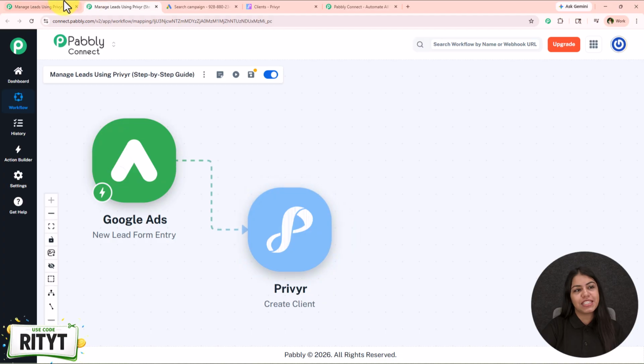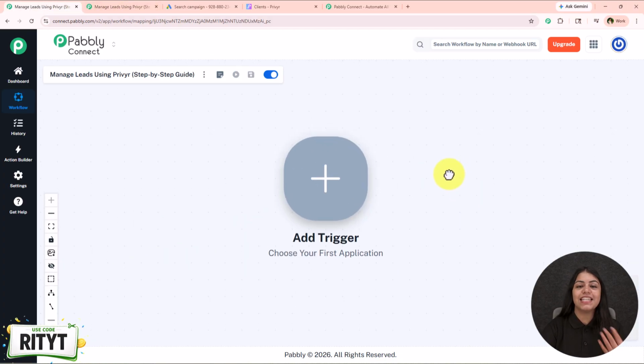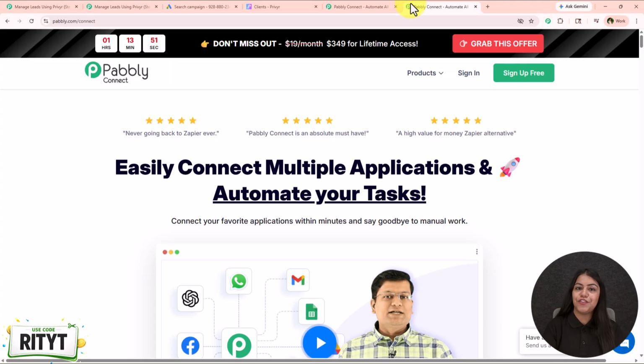To do this, you just have to open your workflow builder inside Pabbly Connect if you are an existing user like me. But if you are a new user, open a new tab and search for pabbly.com/connect in your browser and open the landing page of Pabbly Connect.